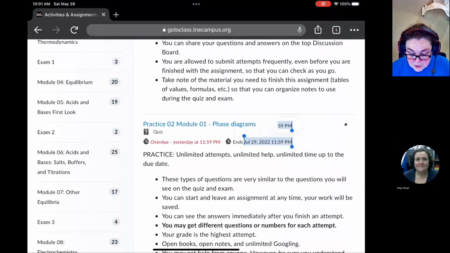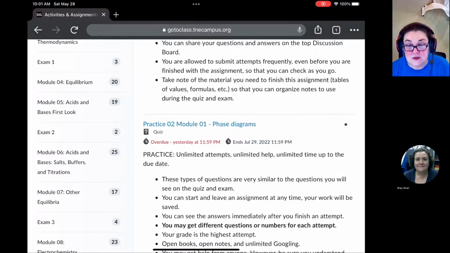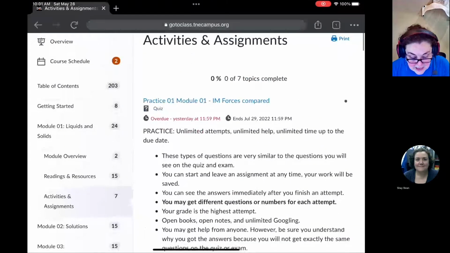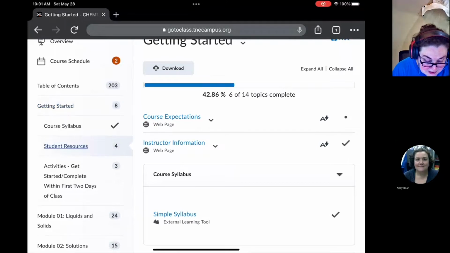Now you'll notice that the practice assignments always stay open to the end of class, and that's so you can go back and re-practice over and over if you need to. Because what you want to do is practice the practice questions over and over until you get them all right. Then once you've done that, you're ready to take the quiz. Once you've gone back and looked at practice questions and quiz questions, then you're ready to take the exam. And you can go back and look at this up here in the student resources.